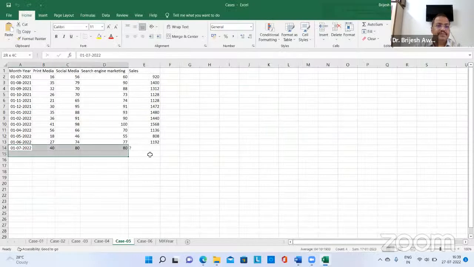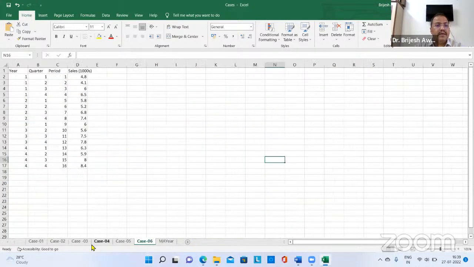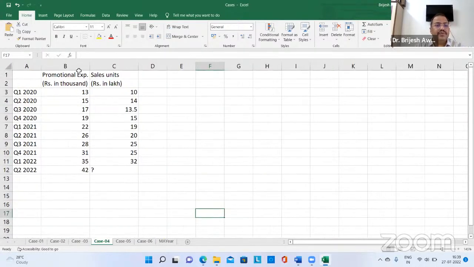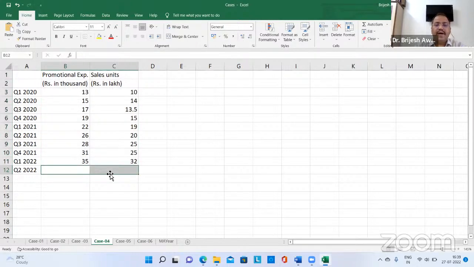I'm going to share my screen so that it is visible to you all. I hope it is visible to you all. Now, again, I come back to this point. Suppose we have two variables, promotional expenses and sales units. And what I want to check is, I want to make a regression equation with the help of the data analysis tool pack.